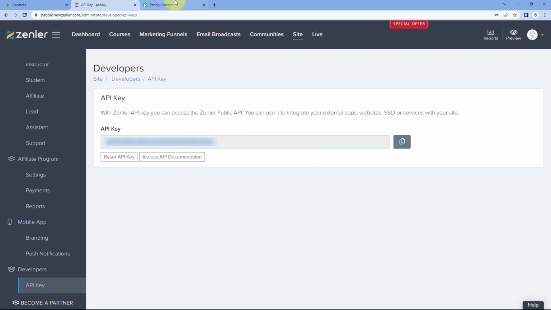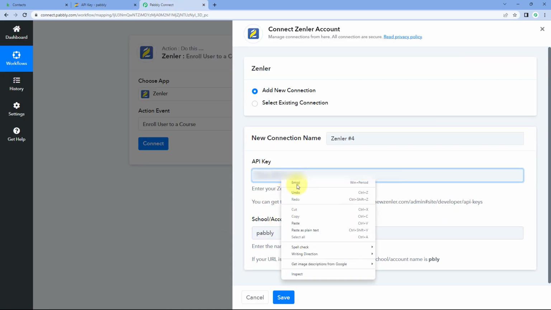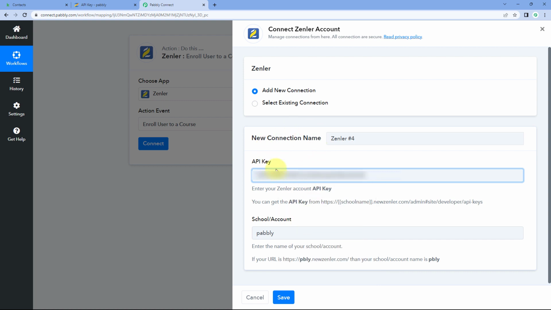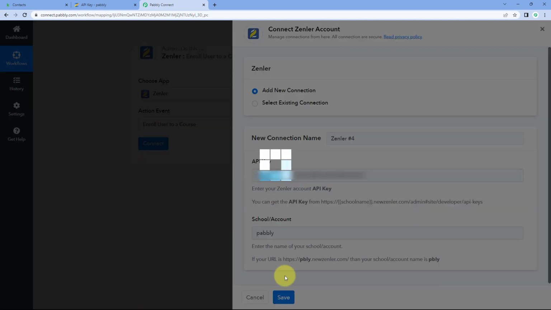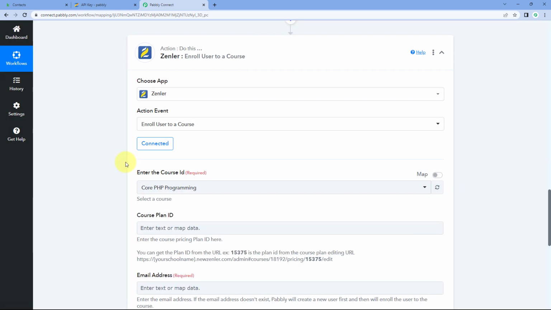Just copy this API key from here, go to Pabbly Connect and paste it over here in this connection window in the API key field. After pasting this, just click on Save. And when we click on Save, we will see our Zenler account will get connected with Pabbly Connect.